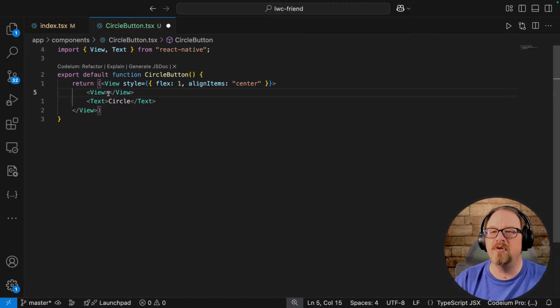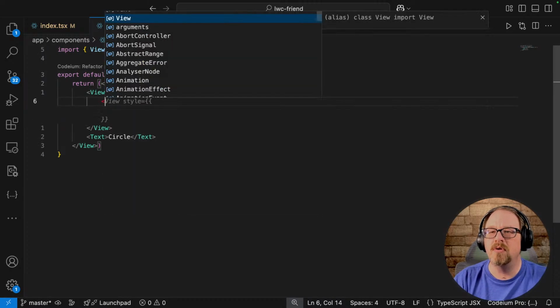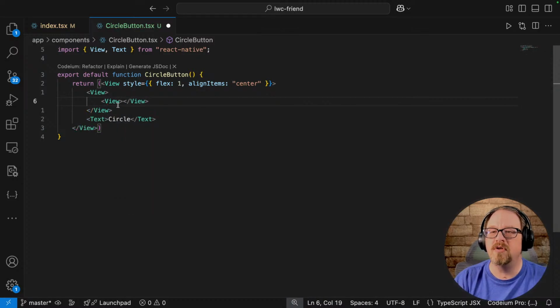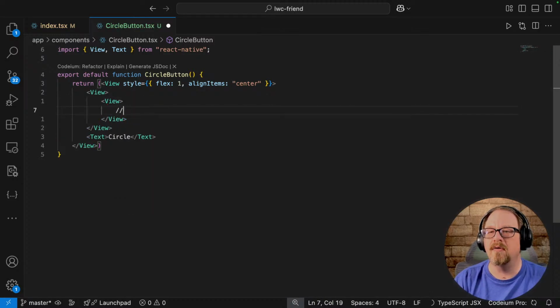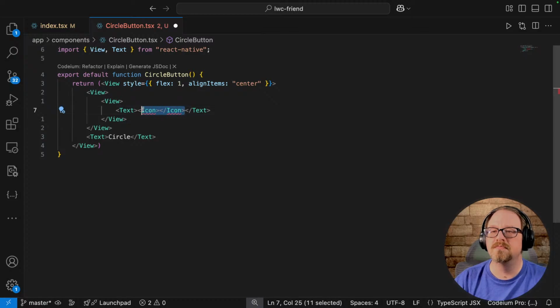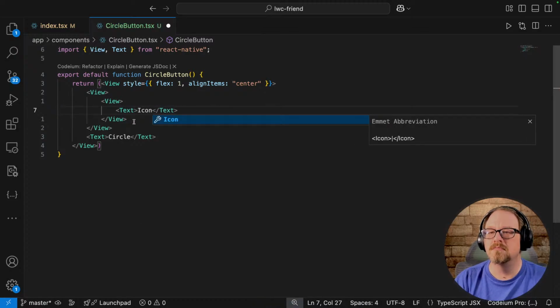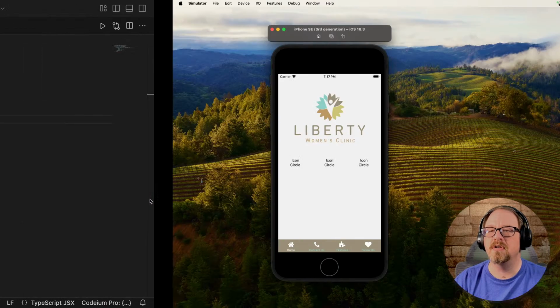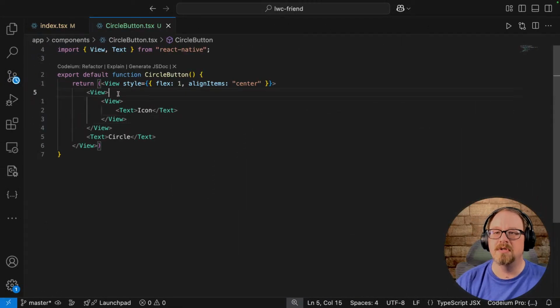Okay, so we've got a view, and a view, and a view, and a view. So we've got two views, and then in here we're going to have an icon. Let's say, do icon for now. Actually, I have to do text, don't I? Okay, so we've got an icon circle. Very good. That looks like what I want.